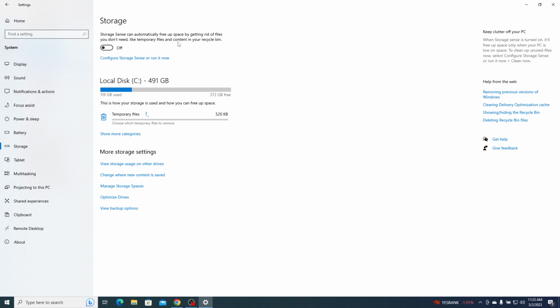Storage Sense can automatically free up drive space for you by getting rid of items that you don't need, like temporary files and items in your recycle bin. You can turn on this option to automatically delete temporary files and clear up storage.